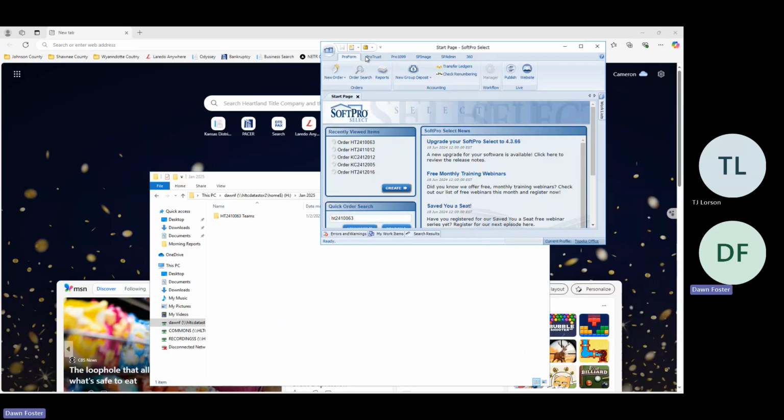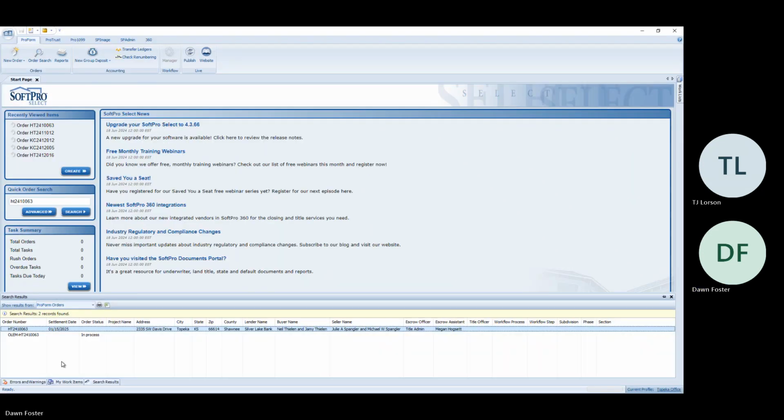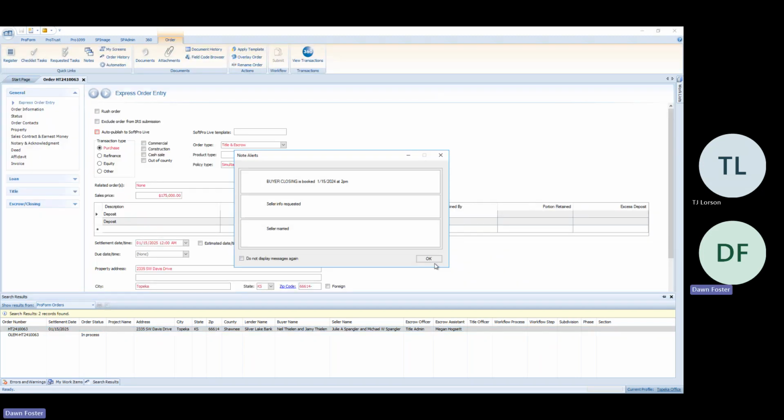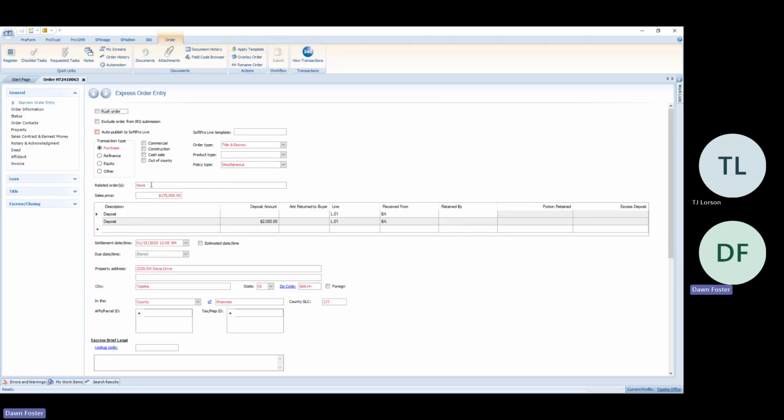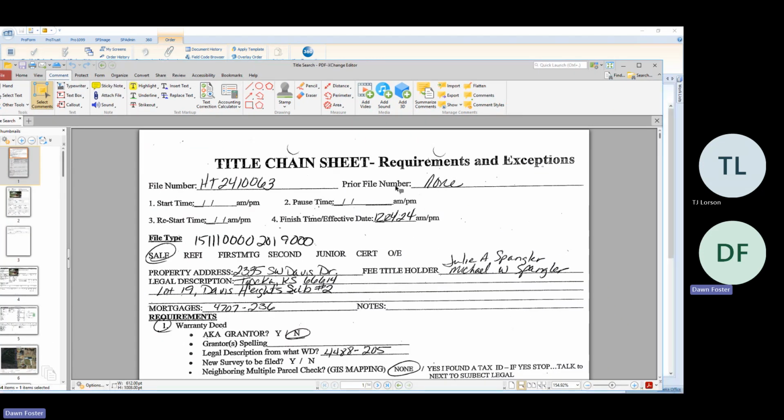So we get into SoftPro and we look up the order number. What we're looking for here is if there are any related orders, and we're also looking to make sure that the property address is correct. So for our title chain sheet, order numbers here, no prior files, and we can go ahead and write down the property address.